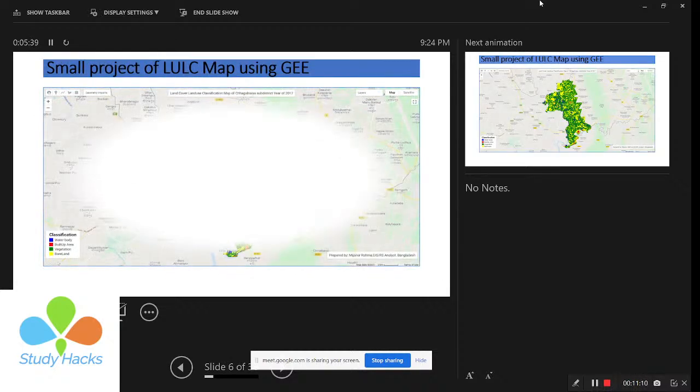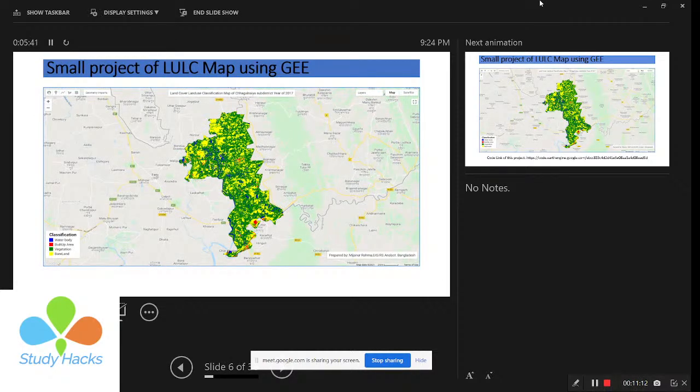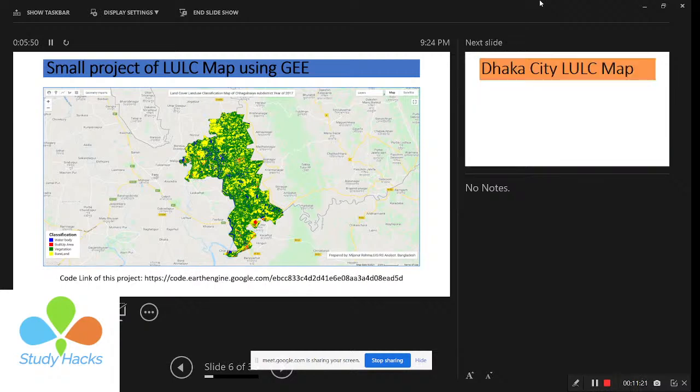Also you can see this is another land use and land cover classification map for Sagline sub-district of Bangladesh, year 2017. And you can also see this is the code link. We also add the legend and title here, so I will show you how you can easily add the legend in the Google Earth Engine platform from this code.